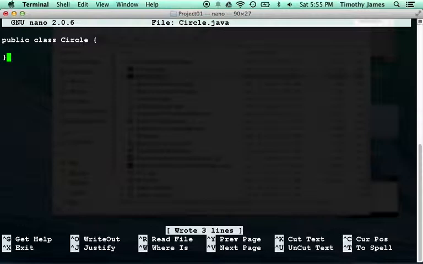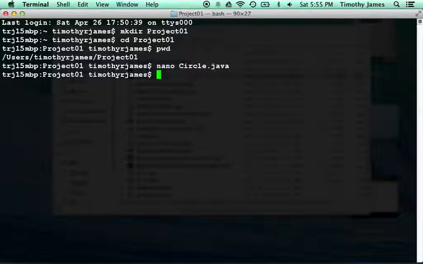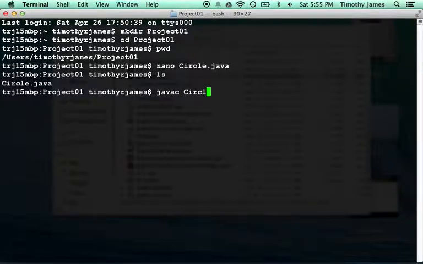Now if I exit this, I hit control X, and I'm right back here. If I do an ls, which will list the files in my directory, I see right now I just have circle.java. So circle.java is the file that I've written that has all of my source code in it, and I'm going to go ahead and convert that to a file that Java knows how to read. So I'm going to type in javac circle.java. And if everything is okay, I won't get any response.